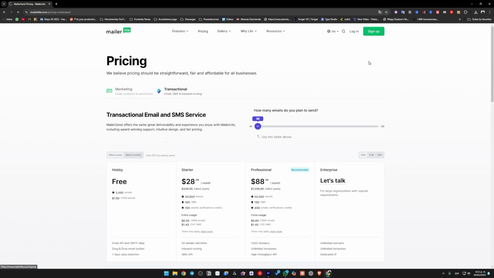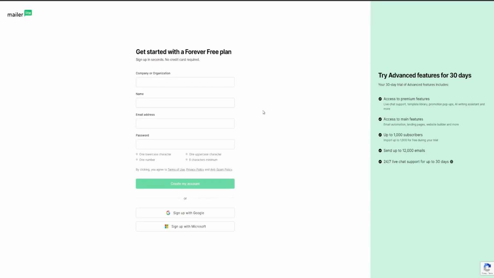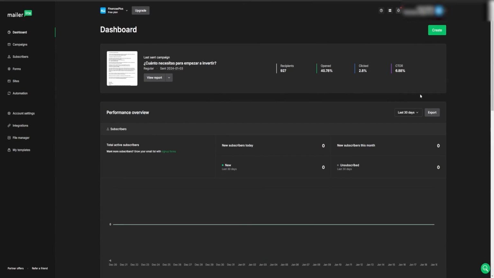To sign up, go to the top right, and when we click on sign up, it will show up. It's right here. We need to register with our company. It doesn't matter if you don't have a business. You just put in your name, then repeat your name, your email address, and a password. And if you don't want to enter this information, you can sign up with Google or Microsoft. Now, let's start using the platform.